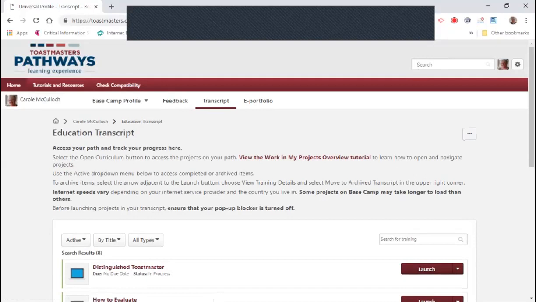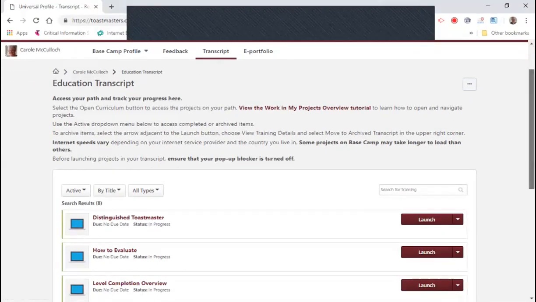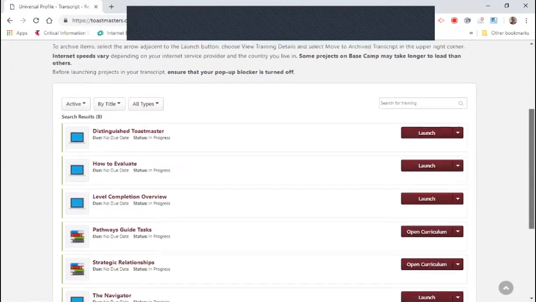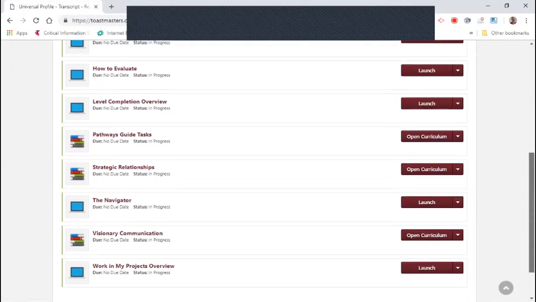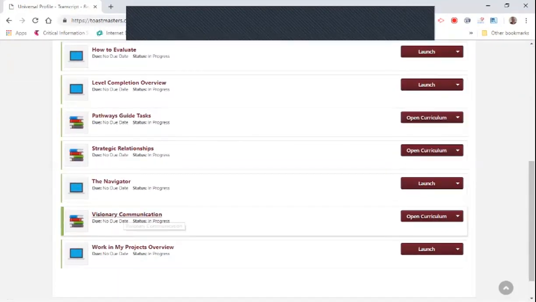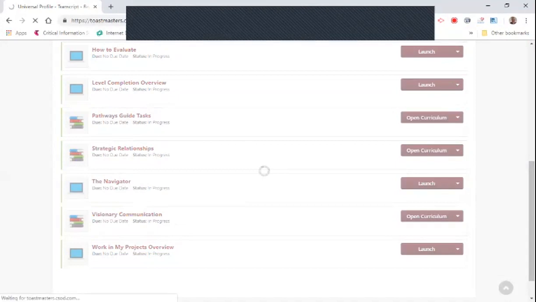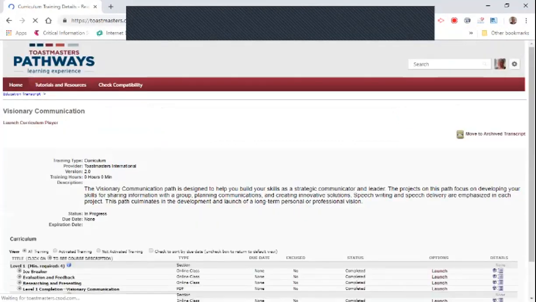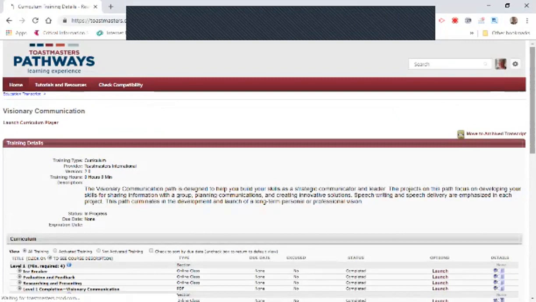Here in your transcript, you'll see a few things that you might have gathered along the way, as I have, and you will see your paths. Each one of these is distinguished by the stack of books icon. So I have 3 of these showing. I'm currently working in visionary communication, and if I want to have a closer look and plan ahead, I can click on visionary communication, and it will show me the range of projects that are involved.